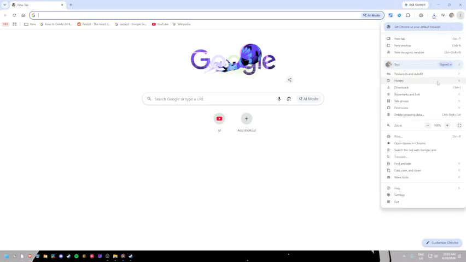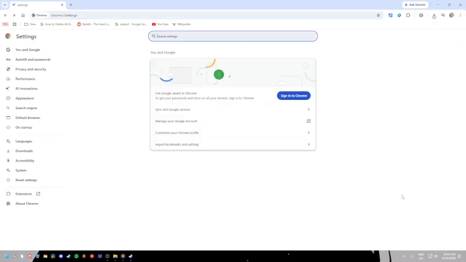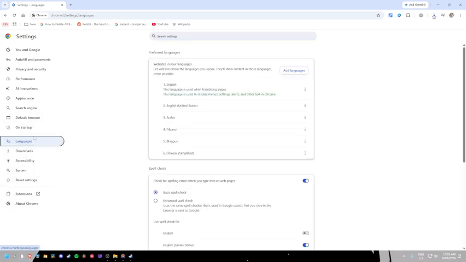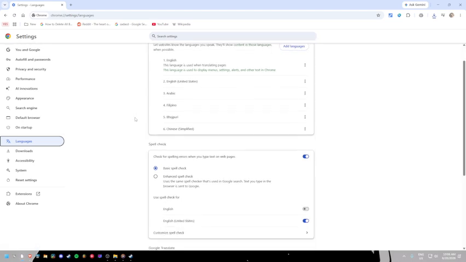Now that you are in Chrome Settings, look at the left-hand side of the screen. There should be a sidebar with different categories. In the left-hand sidebar, click Languages. After clicking Languages, the right side of the screen will update to show language settings. Depending on your version of Chrome and the size of your window, the spell check section may already be visible, or you may need to scroll down a little.